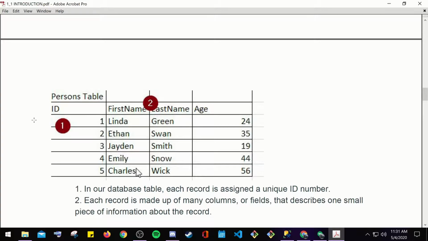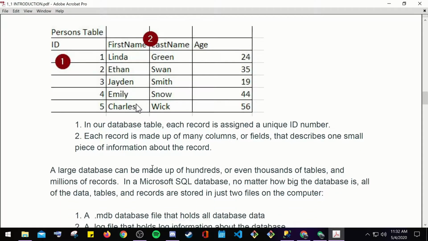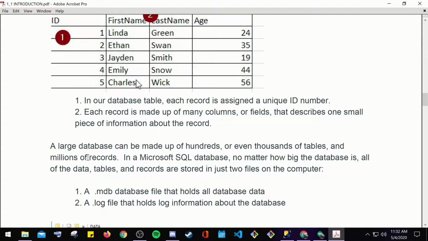So here, this is exactly what SQL is. You're going to have a table, and you're going to have your unique IDs, and then you're going to have your characters, your numbers, your strings, and so forth, right? In our database table, each record is assigned a unique number. Each record is made up of many columns or fields that describe one small piece of information about the record. A large database can be made up of hundreds or even thousands of tables and millions of records.